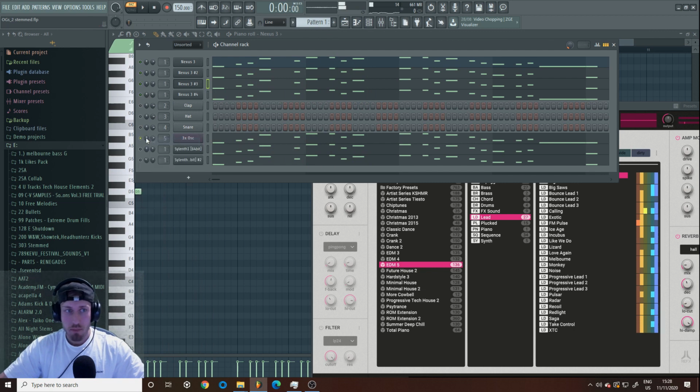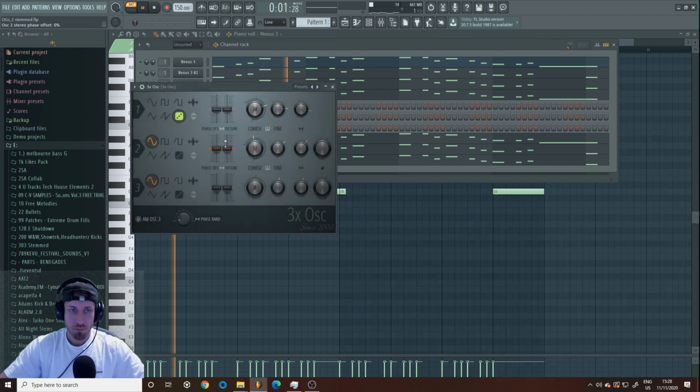I wasn't done there. Added some white noise. If you want to make your own white noise and you use FL Studio, click this button. And this is a volume button, so turn these two down. So this is just a white noise.